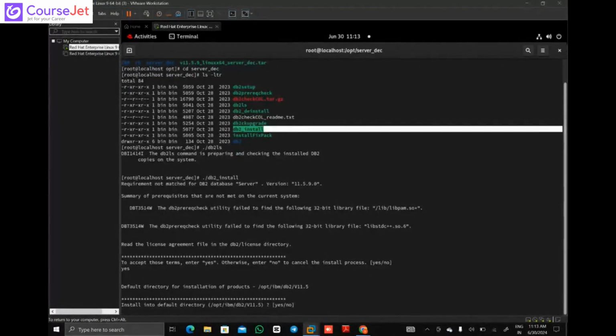As I said, you can install DB2 on any directory that you want. If you want to install it on IBM's recommended path, that is also fine. If you want to install on some other path, you can give that path here, whichever path you want to install.